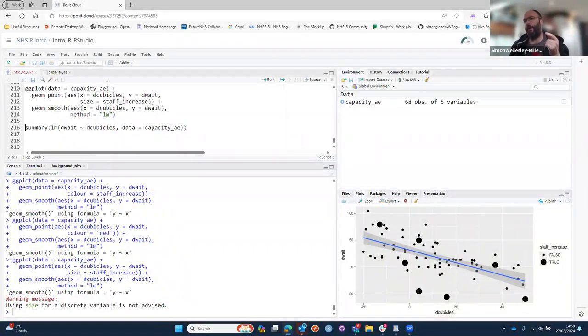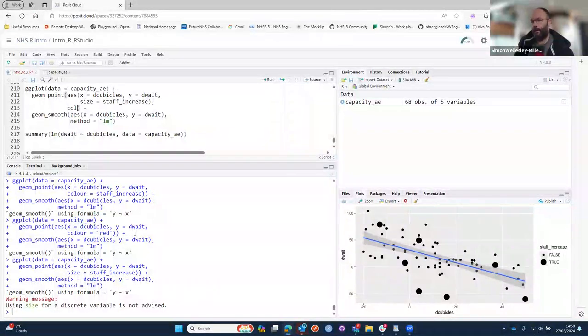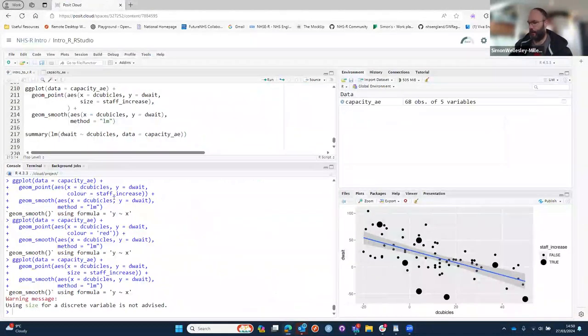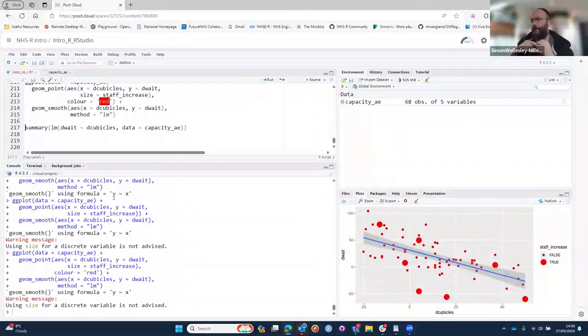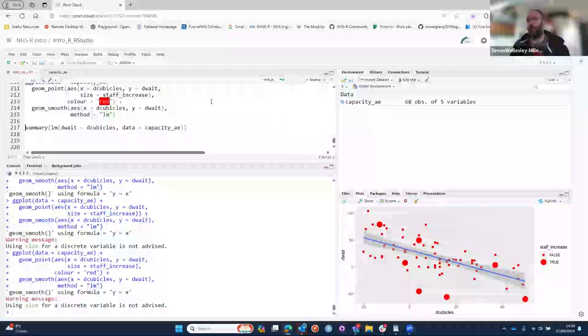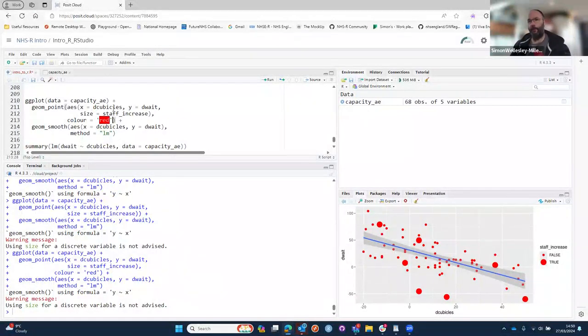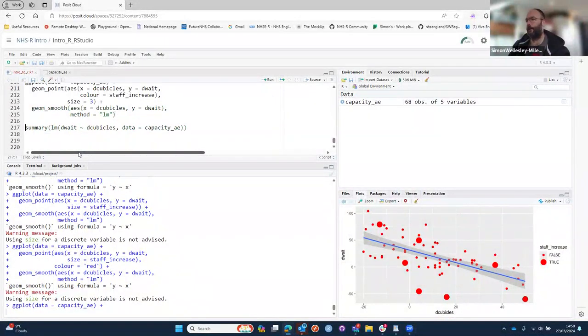So now, if I put my color outside, color equals red, that's still going to color everything red, but the size will be dependent upon the staff increase. So if you want something that's dependent upon the variables, you need to put it within this aesthetic bit. If you want something that's just going to affect globally, then you would put it outside. You probably would want that the other way. And we would do size equals, I don't know, 3 and see what that looks like.